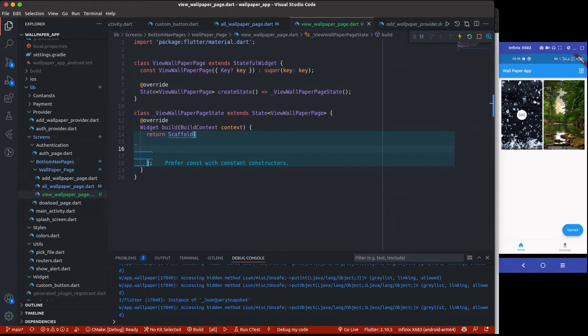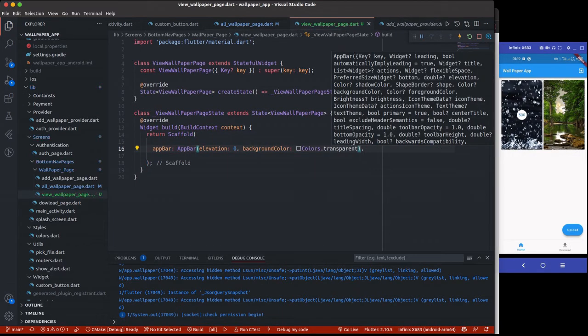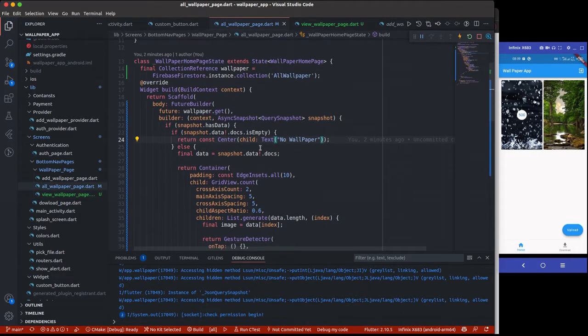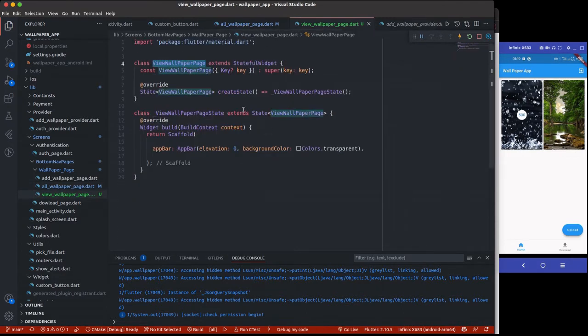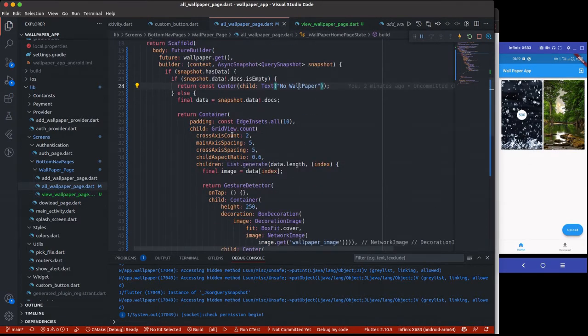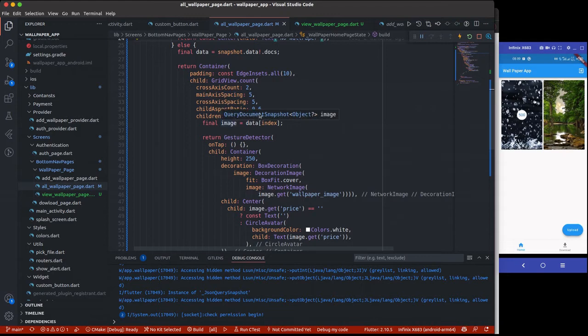And I don't know if we should have an app bar. I think we should have an app bar, and the app bar is just going to be a simple app bar. Once that is done, what I can do is go over, copy this page, go to your wallpaper page, and first thing first, this wallpaper needs to get this data because we'll be using it, which is this image data query snapshot object. So I need to copy that, which is the query snapshot object.